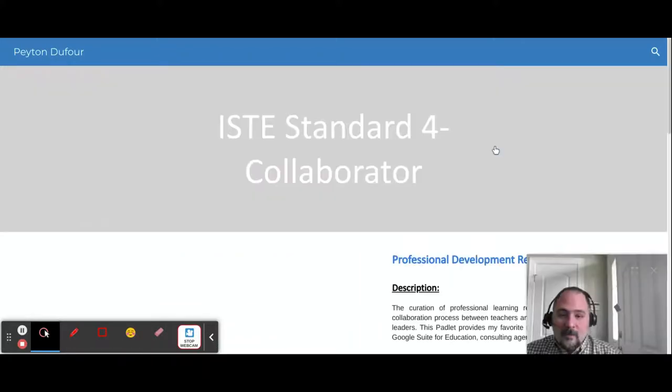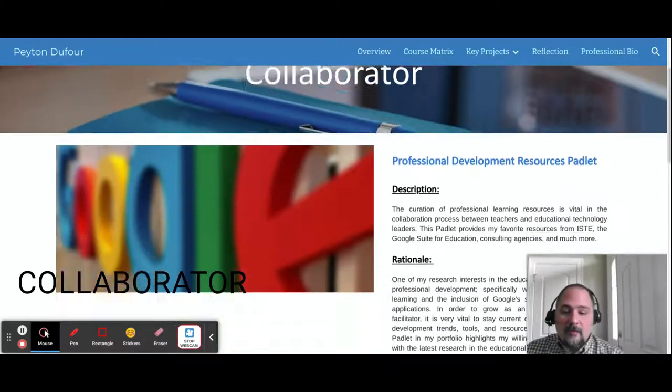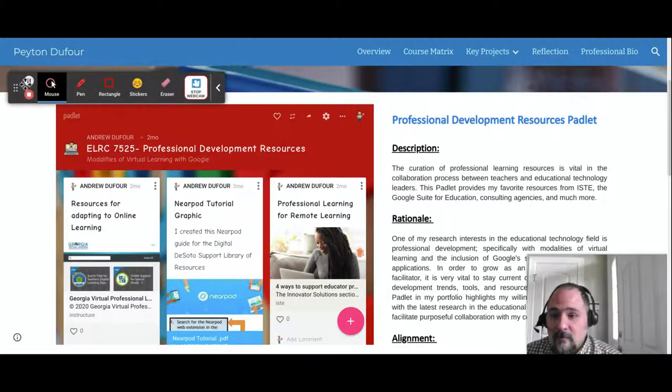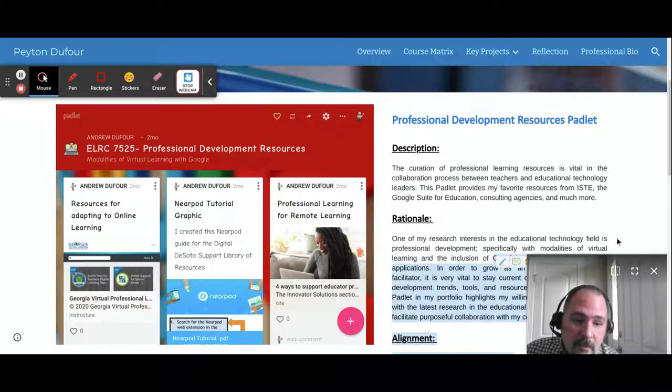Moving on to perhaps one of my most favorite standards, collaborator. Professional development is one of my research interests. It's something that I aspire to do as a tech facilitator one day, which is to facilitate professional development for educators. It's really important that I have the opportunity to share my resources, share my knowledge, and share my learning with other colleagues.